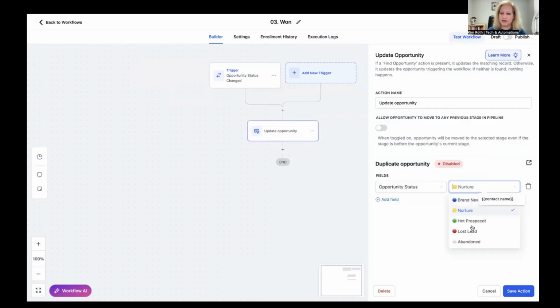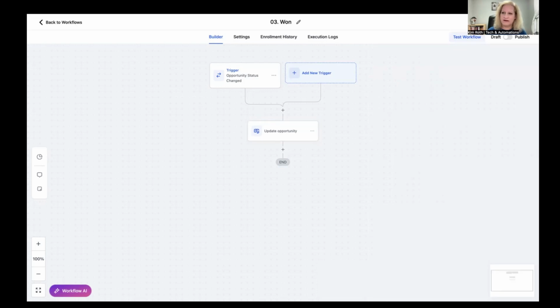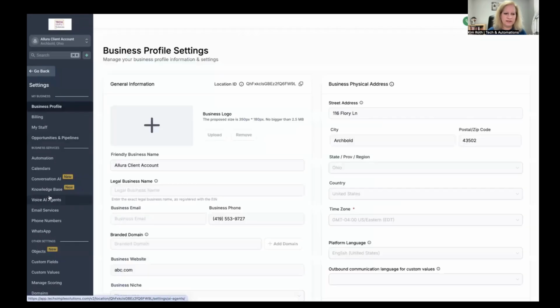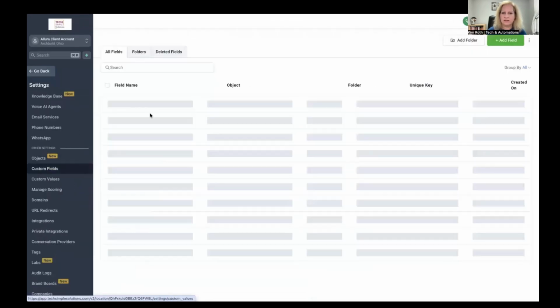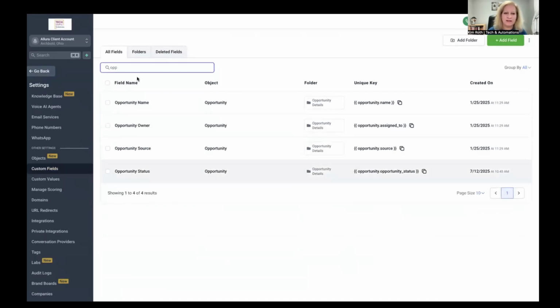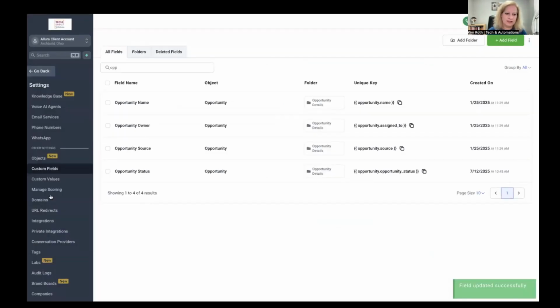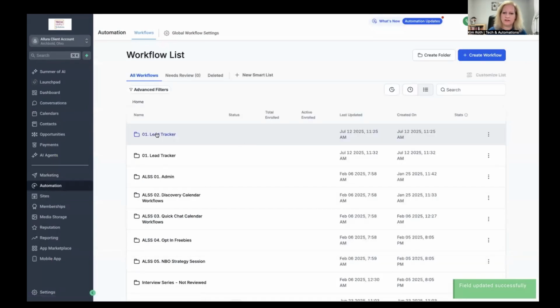So this is our opportunity status, and I have a typo there. So we're going to go fix this. Oops. So save. We'll back out of here. If we go back into the custom fields and look for the opportunity status and then edit. So if you ever want to add statuses or change or fix typos, this is how you would do it. So I'm going to make it closed. Go back into the automations and click closed.